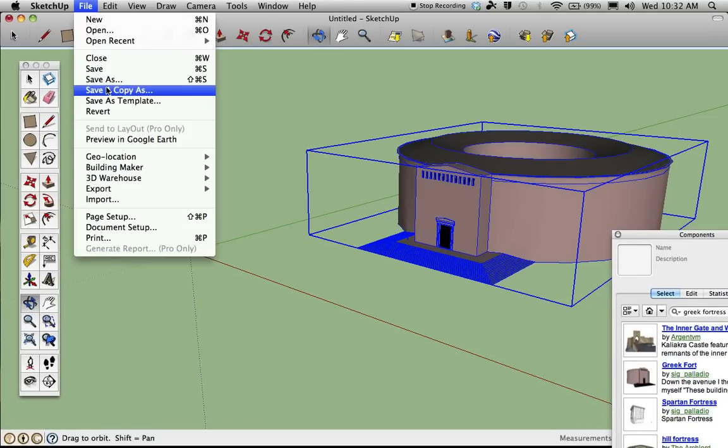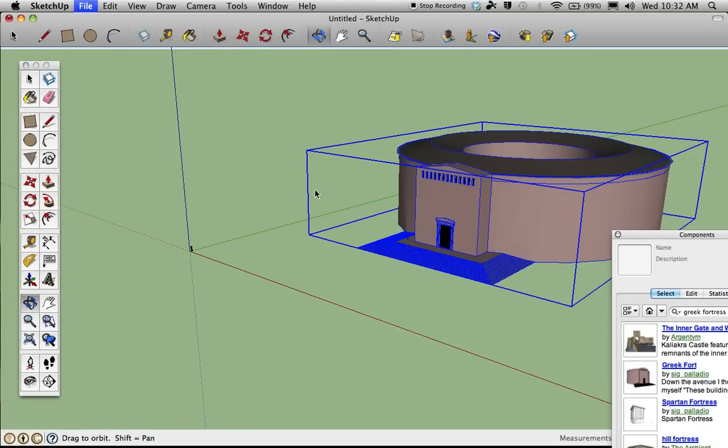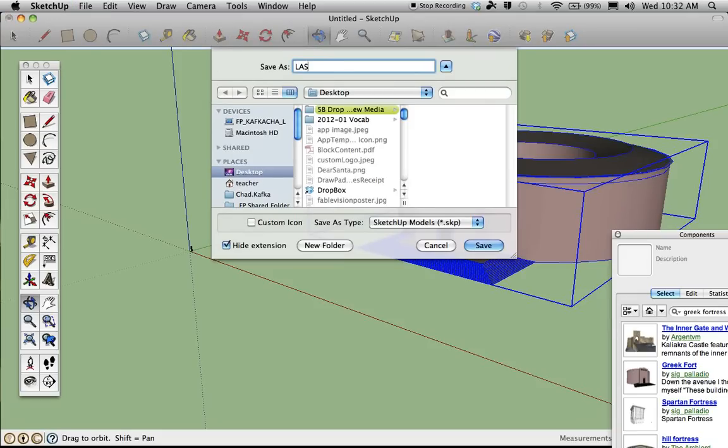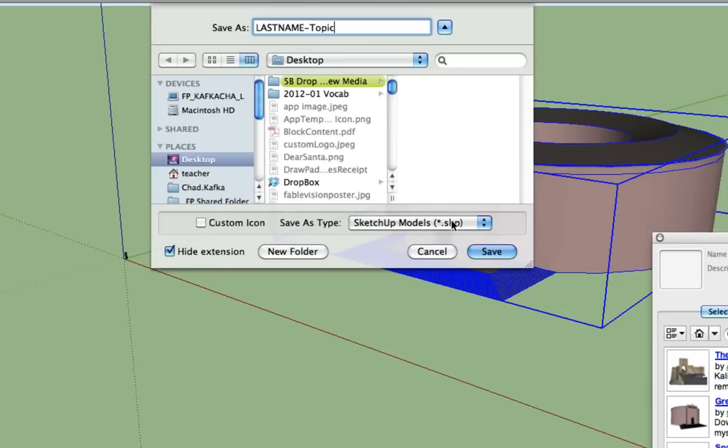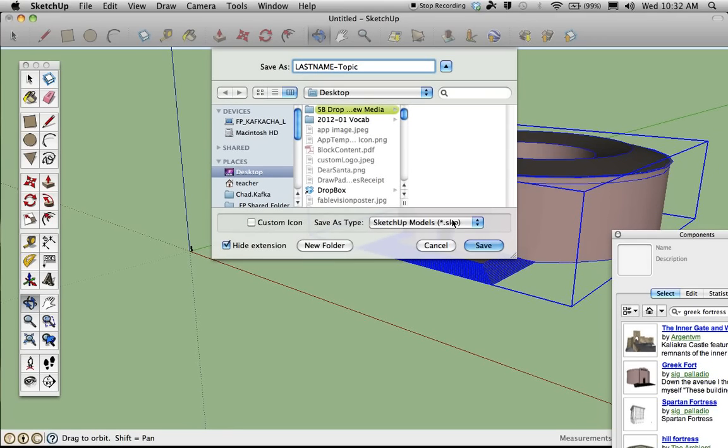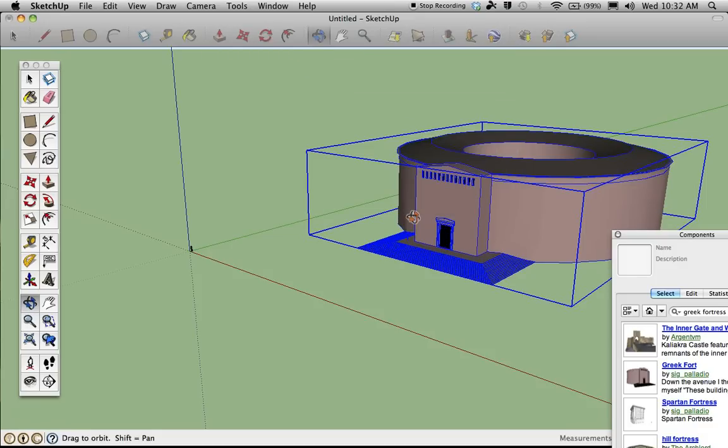As always, you should save your project. I'll do a file, save as. When you save your project, it's a good idea to save it as your last name dash whatever your topic is. This saves as an SKP file, SketchUp file. So save that probably to your flash drive or to your student folder, and then you can open it later and continue working if you're at another computer.